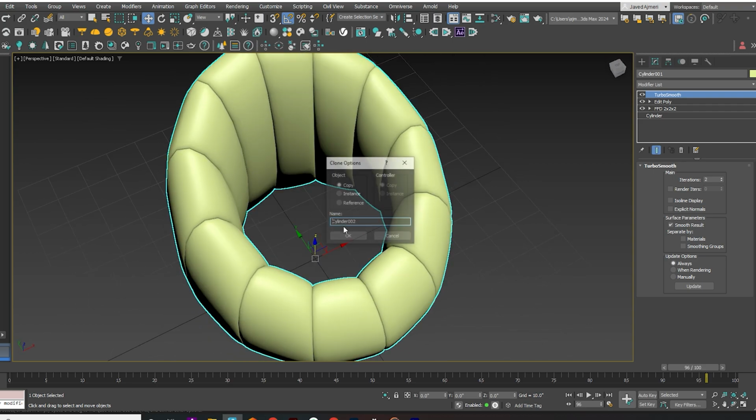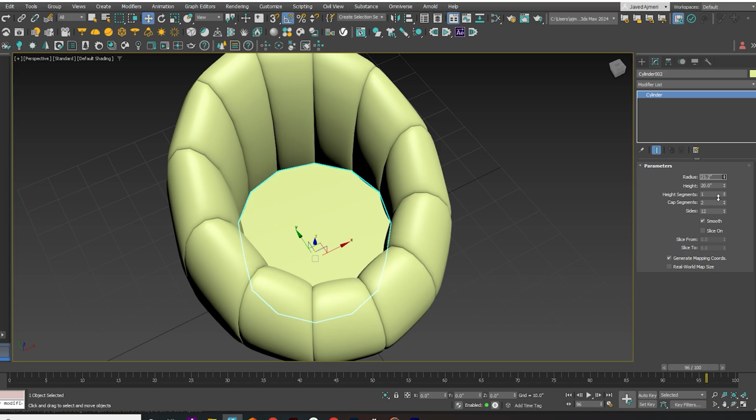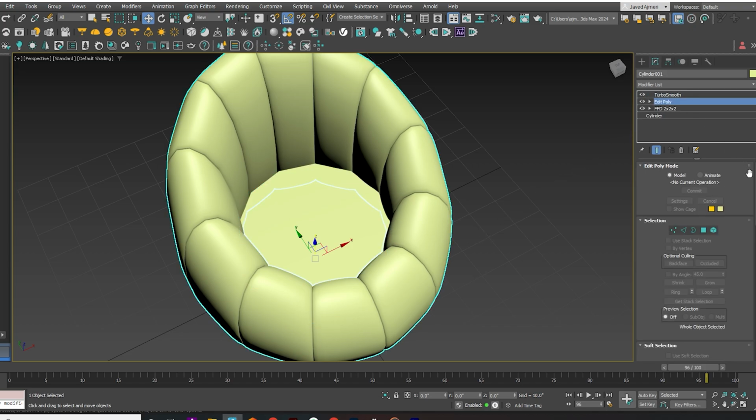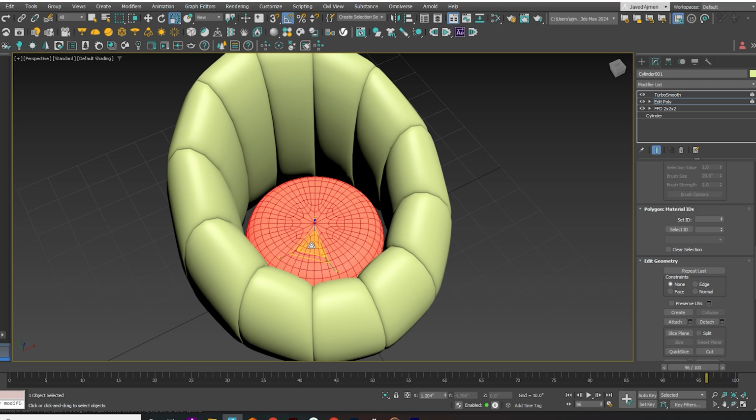Let's create the center part. Copy the main object, delete all modifiers, reduce the radius, go back to the main object and attach the center cylinder to the main object. Adjust the size of the center cylinder.